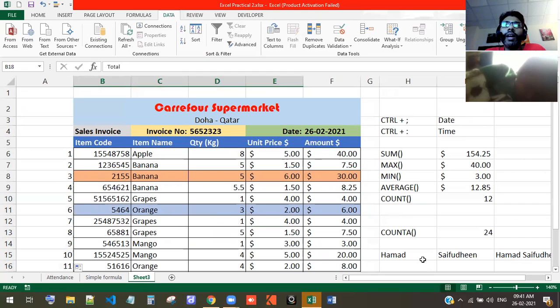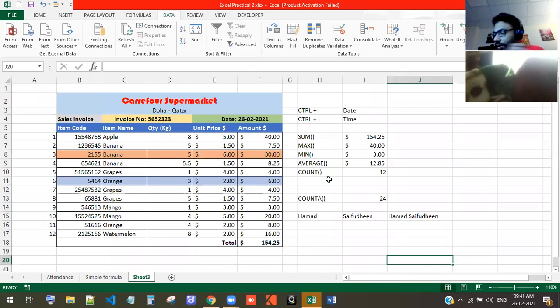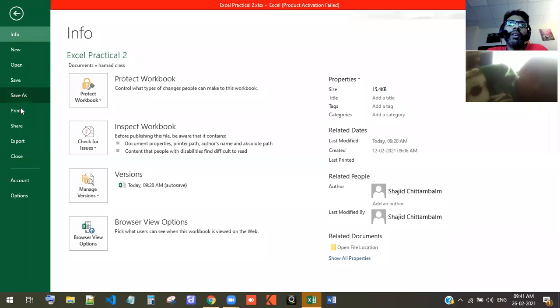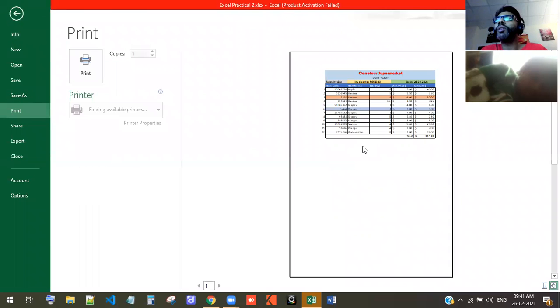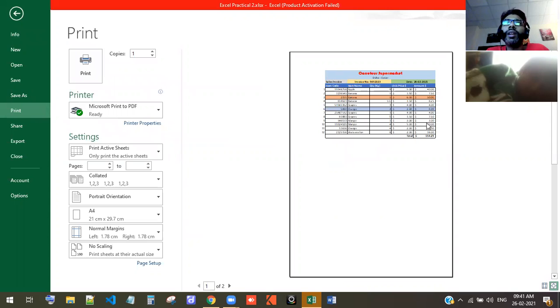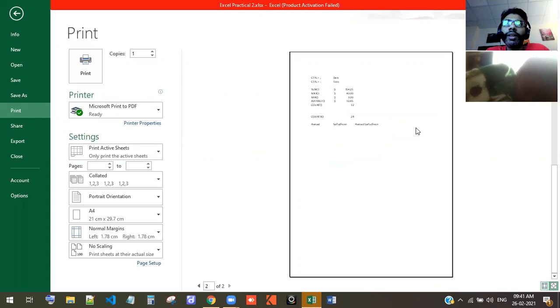Okay, now the last step is printing. I want to print this table. Unlike other software, if you try to print, maybe you will get a lot of additional things here. So when you click print, you can see you have multiple pages, page 1 and 2. When you click page 2, some data comes here.